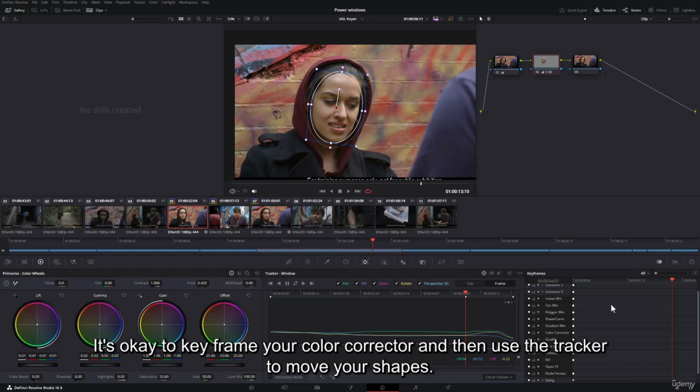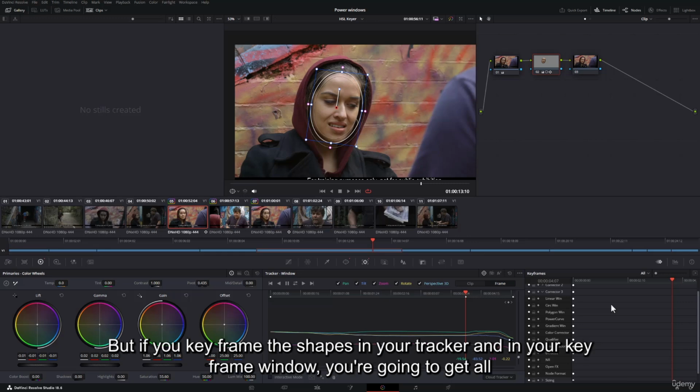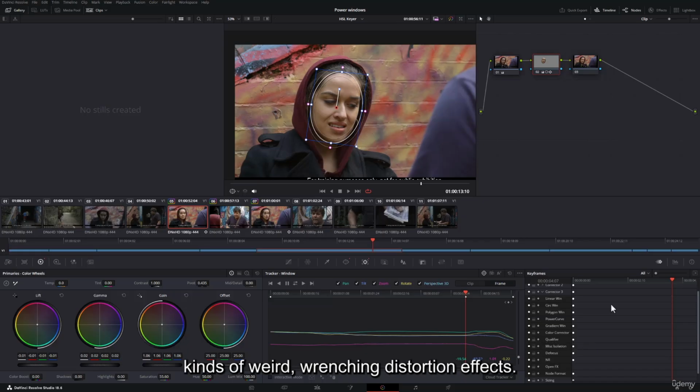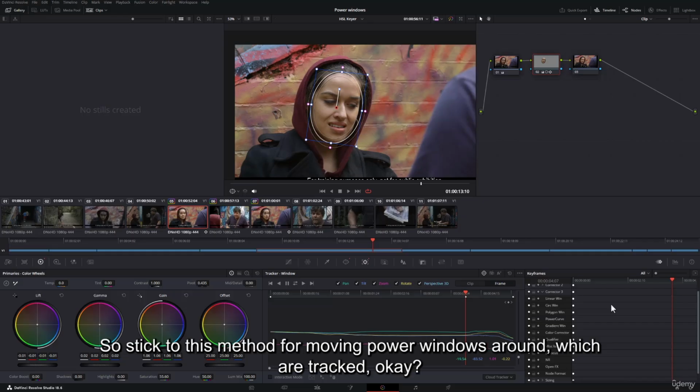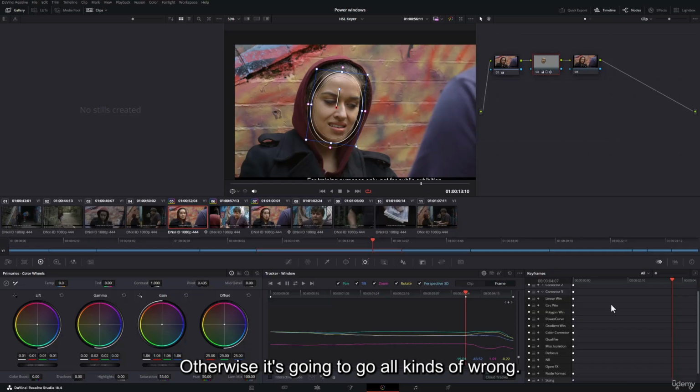It's okay to keyframe your color corrector and then use the tracker to move your shapes, but if you keyframe the shapes in your tracker and in your keyframe window, you're going to get all kinds of weird wrenching distortion effects. It's going to get weird and you're not going to be sure why it's going wrong. So stick to this method for moving power windows around which are tracked. Okay? Otherwise, it's going to go all kinds of wrong.